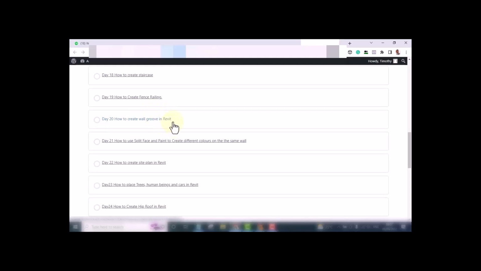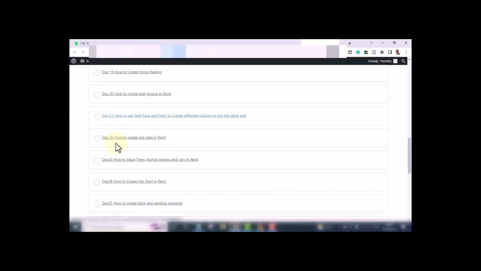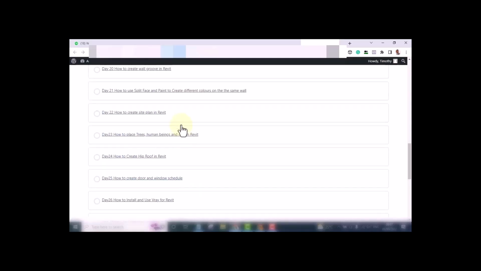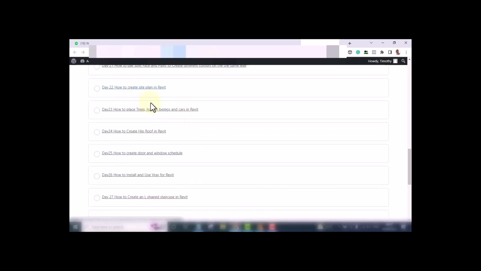Wall grooves are very good design elements, so we use Revit to create grooves that make our building look aesthetic. Then in day 21, we learn how to split face and paint to create different colors in the same wall. Then in day 22, we learn how to create our site plan in Revit.